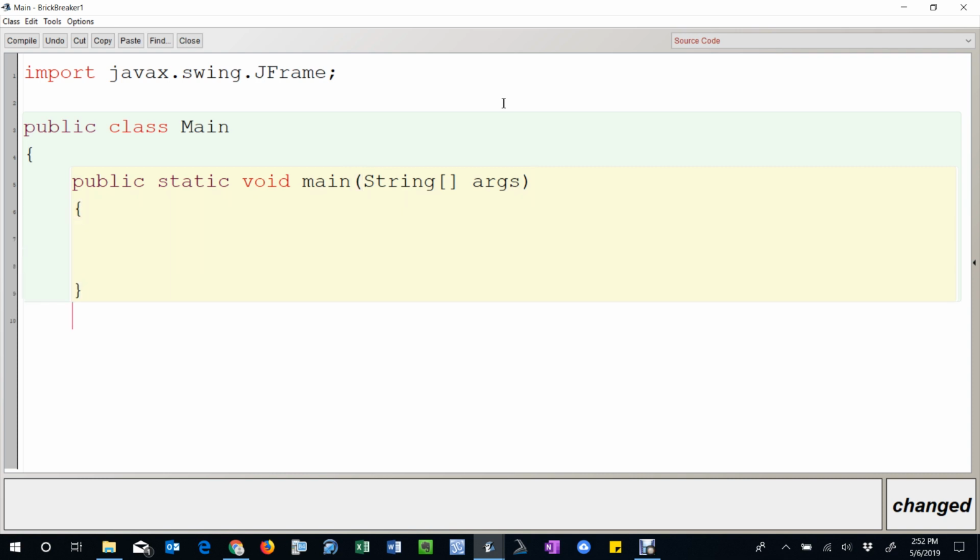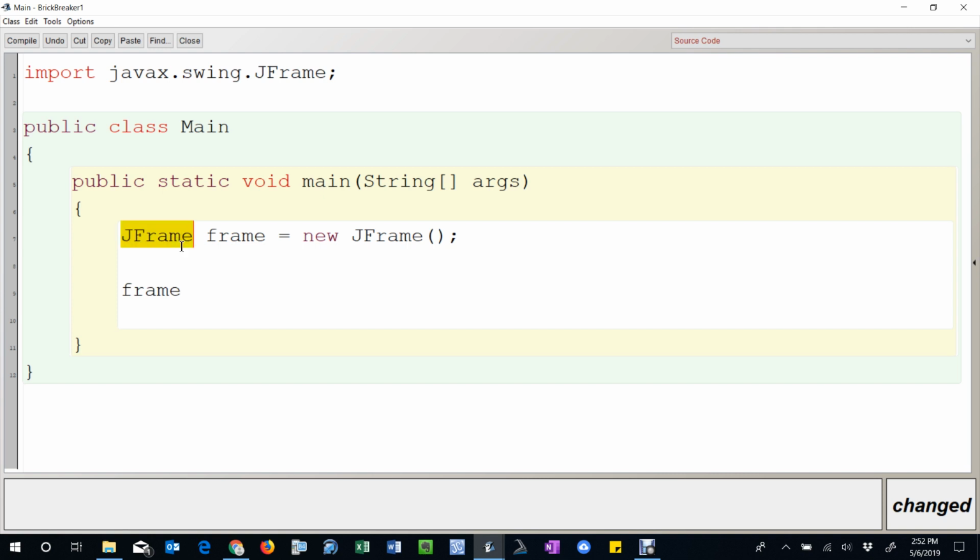Inside here, we're going to create a JFrame object called frame. That's the data type. There's actually a class called JFrame, part of this package up here. So this is a new JFrame, and we're just going to use the default constructor. Now there are some methods that I can use on a JFrame object. One of them is setting the bounds.